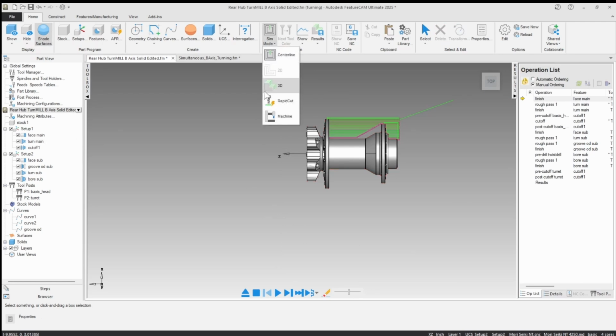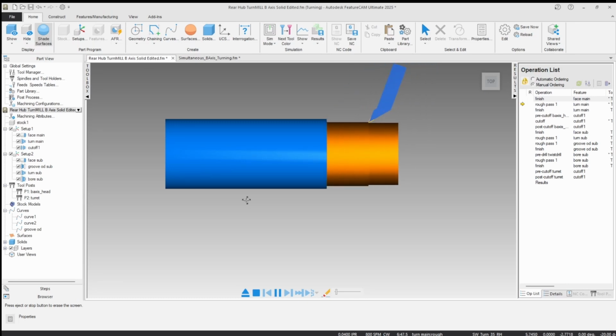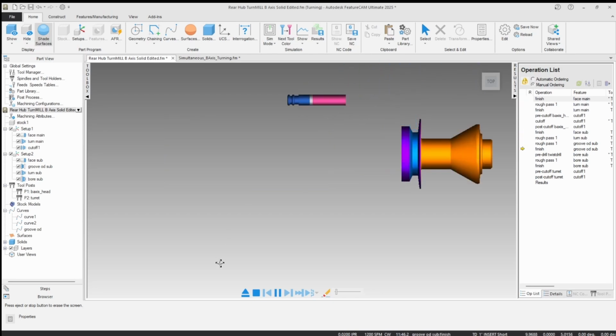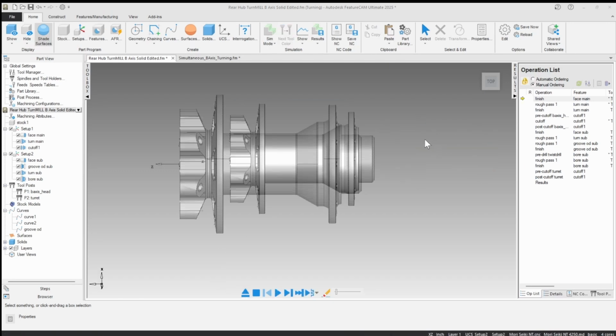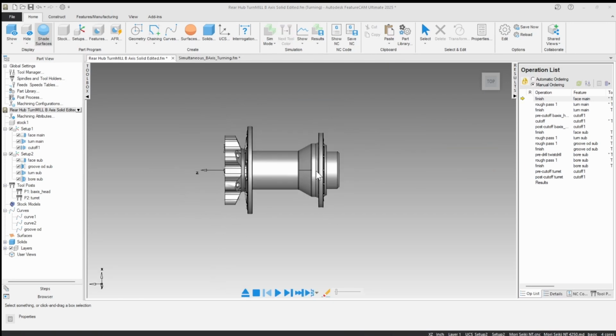So one more time, let's run the 3D and see what we have. So there's the tilted tool. We're able to get up under there and reach in and get that undercut using the B-axis tilt. We got a cutoff, and we have some sub work. All right, so what we want to do now is talk about the machine sim.